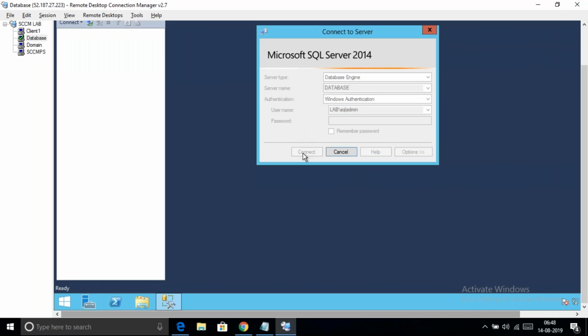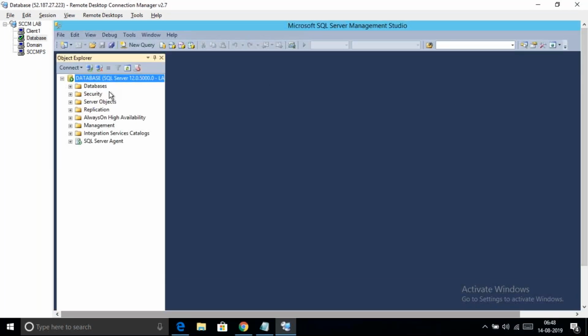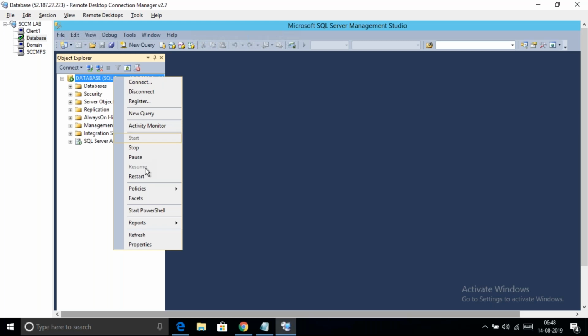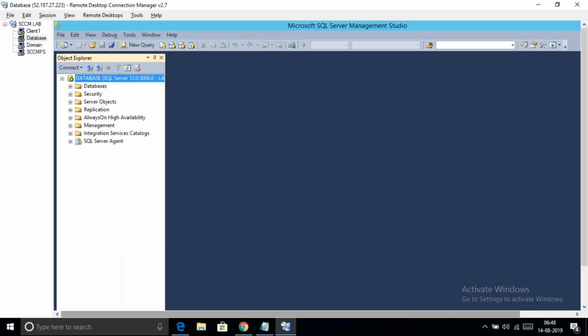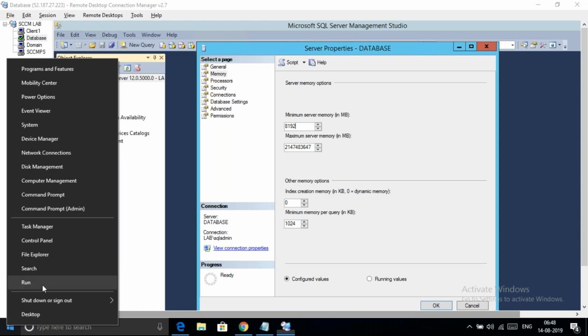And just connect. Now Microsoft recommends that you reserve memory. You right click on this database and go to properties, and you go to memory option, minimum memory. So let's say 8192. That is the minimum memory, like 8 gigabyte. 8192 MB is 8 gigabyte. So you are reserving minimum 8 gigabyte on this computer.